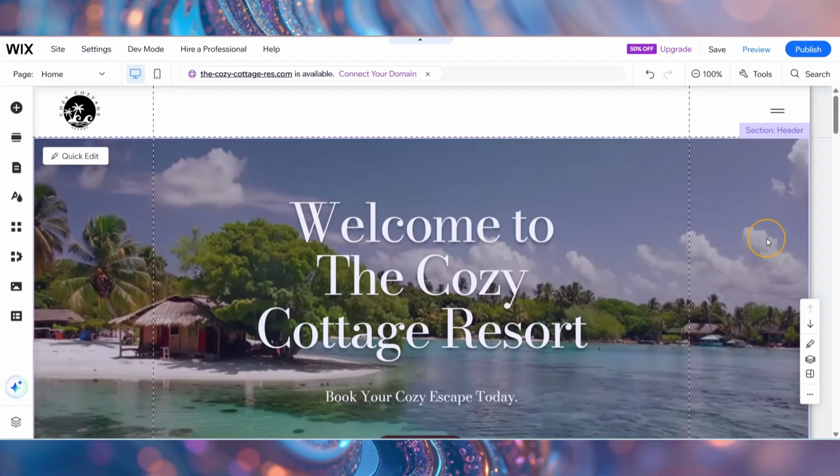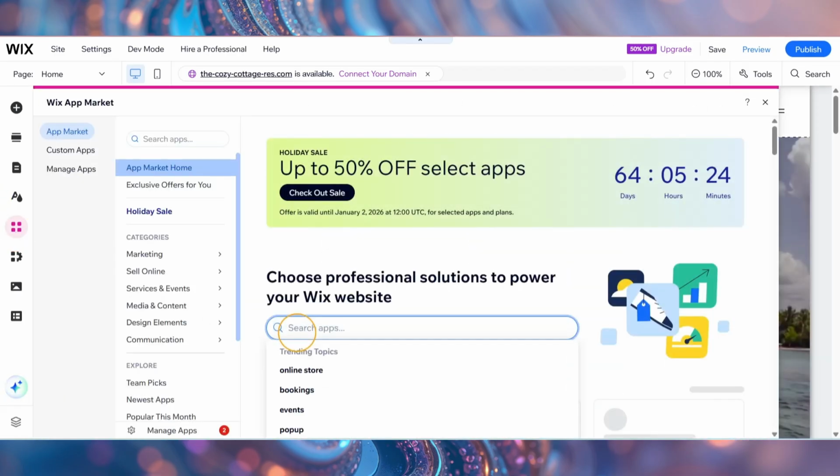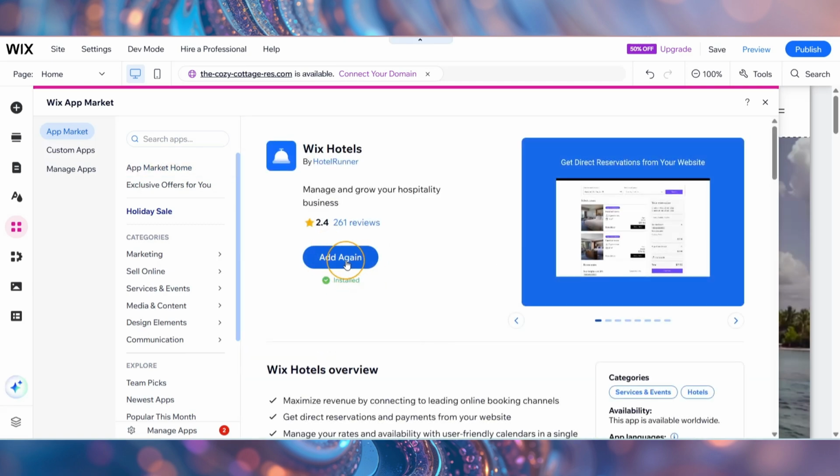Let's get started. In case you haven't installed Wix Hotels on your site, or if it's not pre-installed when you selected a template, simply go to the Apps button on the left. On the search bar, type in Wix Hotels. Select Wix Hotels, and this button should say Add to Site. In my case, it says Add Again because it's already been added.